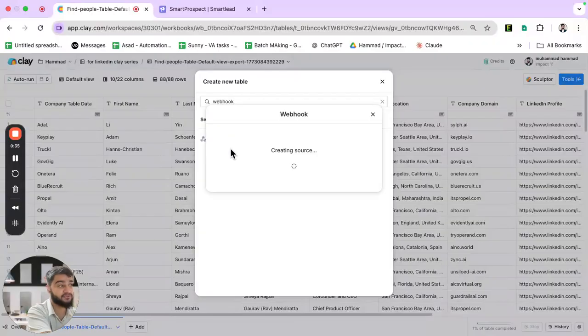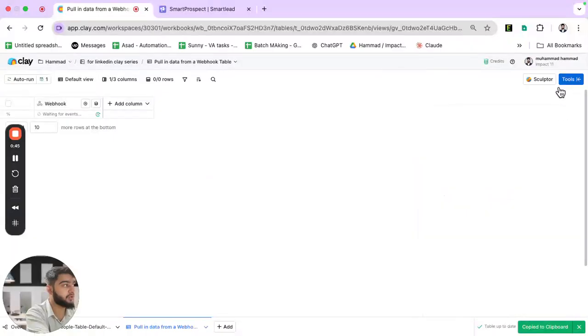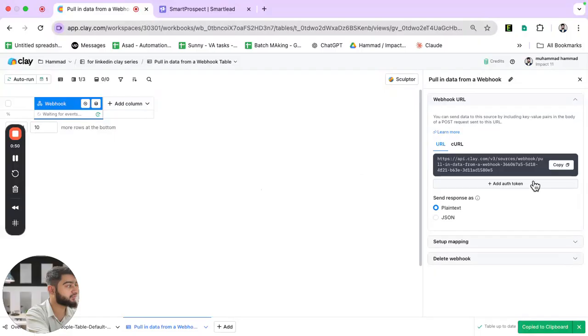Okay, so it's created the webhook, and it will give us the URL of the webhook, which is right here. We can just copy it from here. I just copied it, or we can cross it and click on the edit source. Then it will give us the same URL. If you somehow click the cross button, then you can go to the webhook and click on edit source to get it again. So let's just copy it.